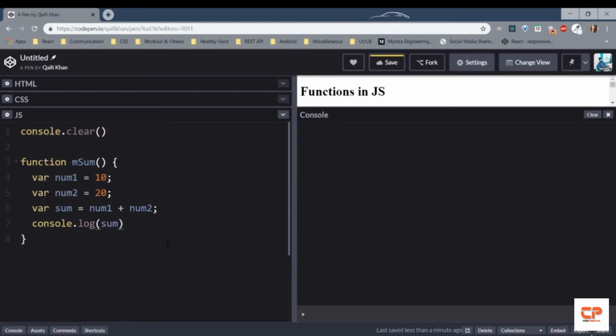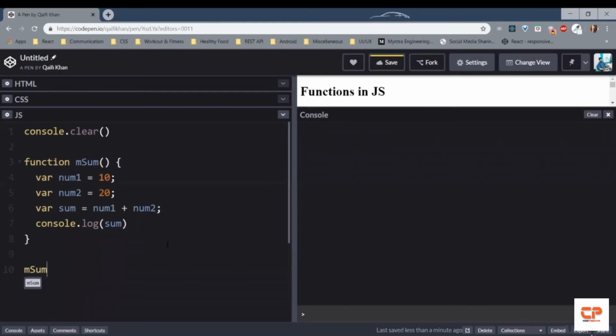And why is that? Because to use a function, we need to call it. And to call a function, we write the function name followed by parenthesis. So let's try that. So mySum followed by parenthesis. Now, as you can see, we've got 30 printed in the console. So this little statement, the function name with parenthesis, calls a function and the function is executed.